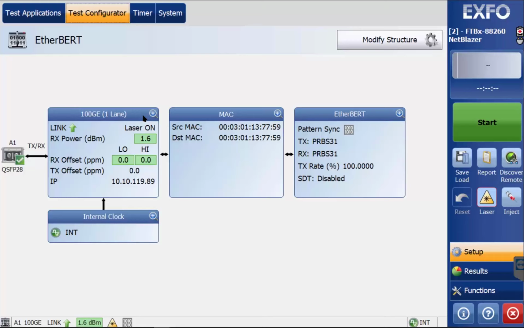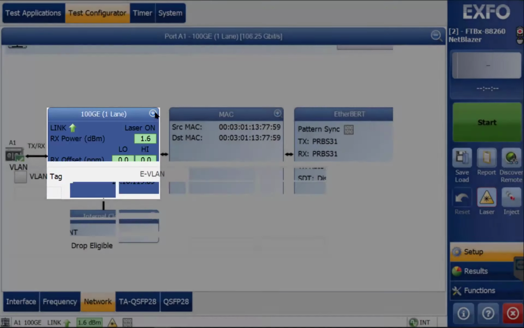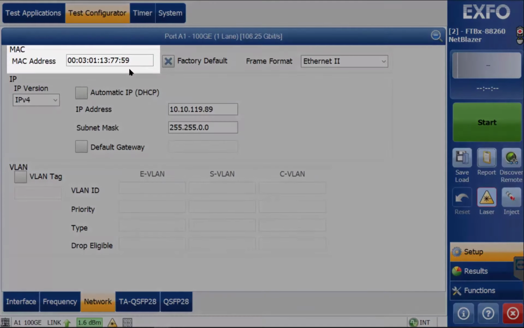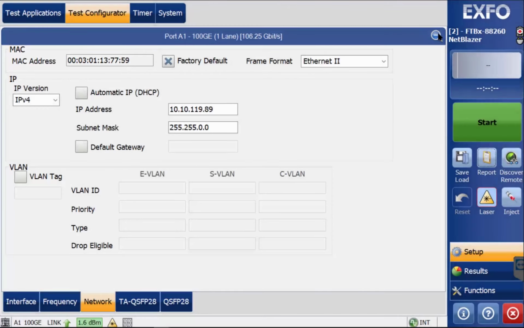There are two places where MAC addresses can be retrieved. One is the interface to the left box where it is automatically listed. Simply click on the zoom in symbol to view it. Select the zoom out symbol to return to the previous screen.